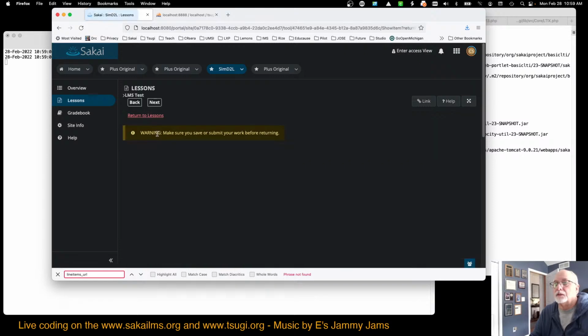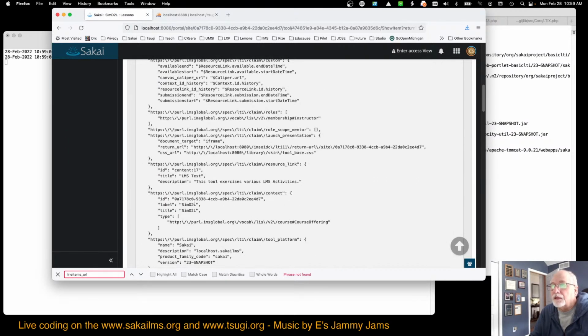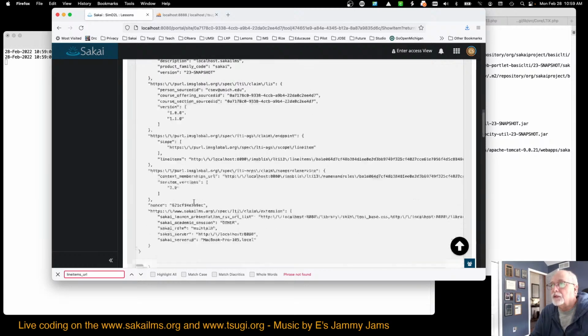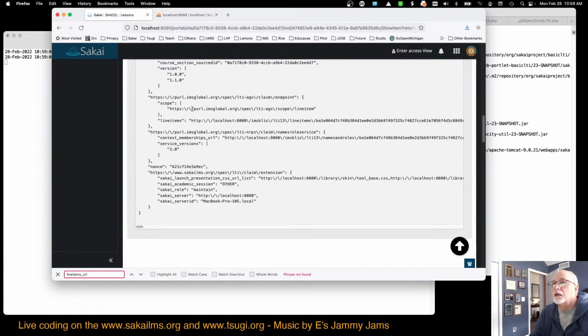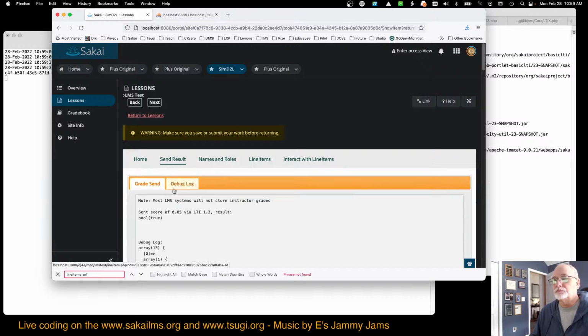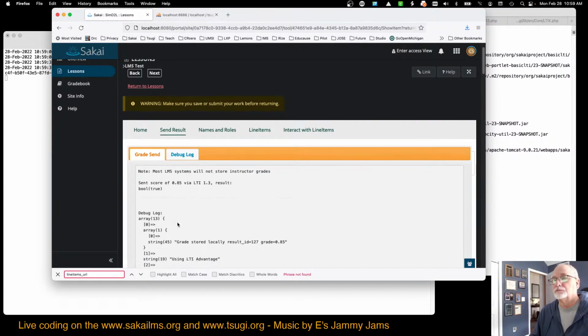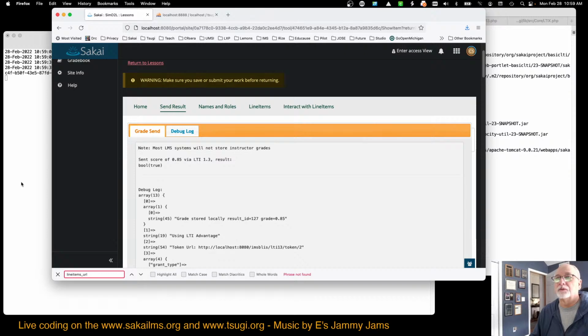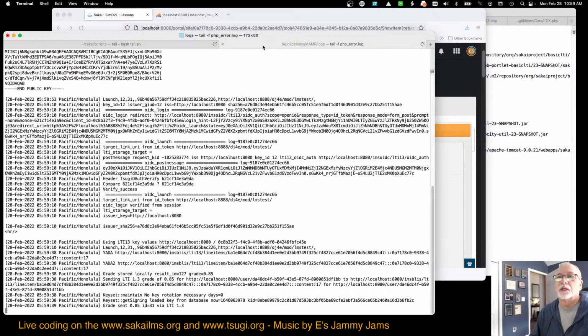Let's go look at that endpoint claim. Yeah, so now I'm not sending a line item. I was sending the line item a couple of different ways through the basic outcome, and I got rid of that one, and now I'm using this endpoint claim, which is the official way to do it. Okay, now let's send a result. Stored locally, that's what I was hoping. Let's check our log on PHP.